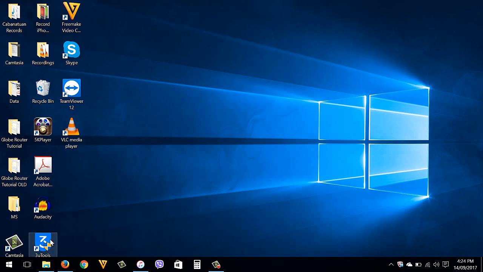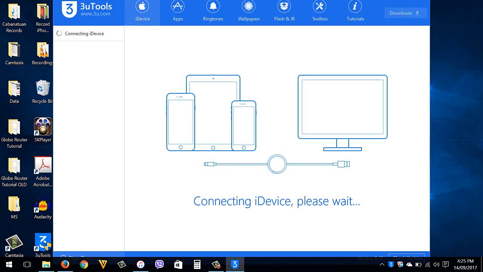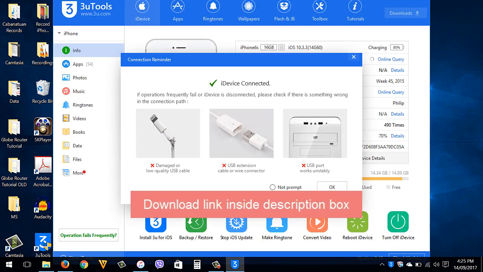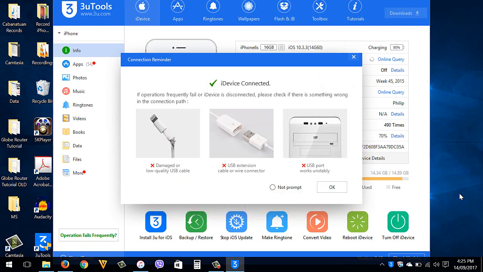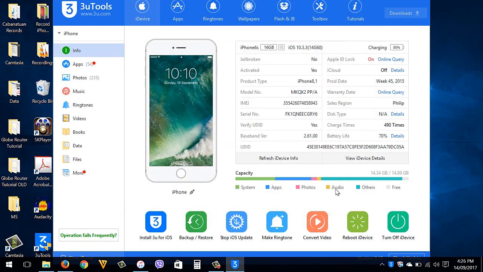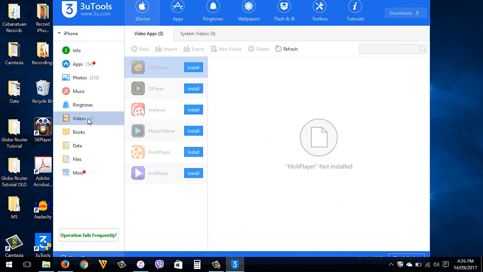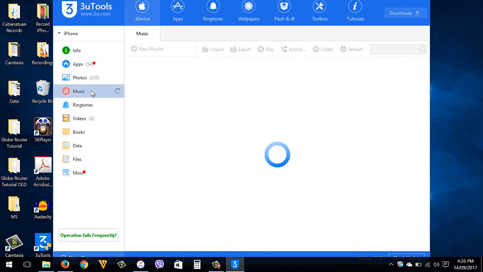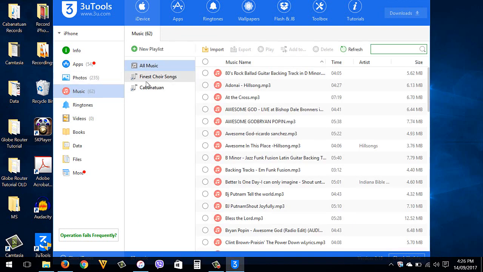Download and install Trio tools in your computer. You can use it as a backup tool. You can also transfer videos directly using the software, but if you prefer to use iTunes, just use it for now as a backup tool. I'm gonna go to videos. As you can see, I don't have any videos to backup, so I'm gonna go to music because it will also delete music as I said, so I need to backup my music. These are all the songs in my iPhone. Click this to select all, then export.